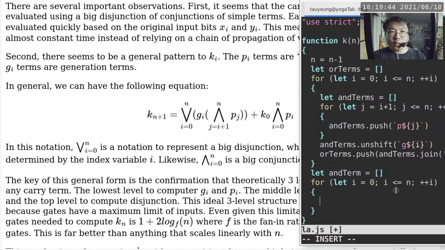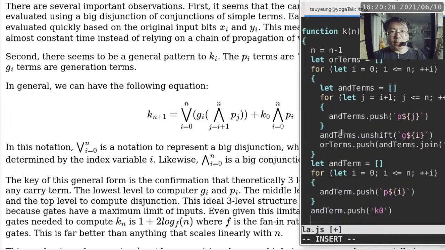Okay, so we have p of i, so we're going to say AND term dot push p of i, like that. And there we go. By the time this loop is done, it would have the conjunction of P0 all the way up to Pn. And then in the notation that I use, k of 0 is appended at the very end. So I'm going to append it this time, which is another push. So k0 is going to be pushed at the very end, and that's going to be my last term of conjunction. And that's going to be ORed with everything else.